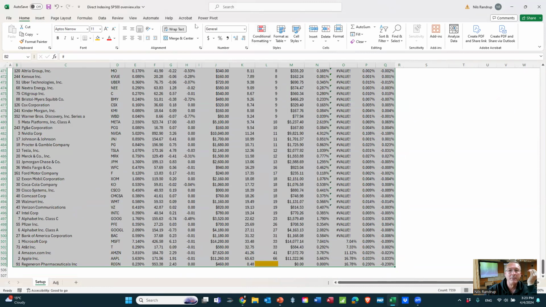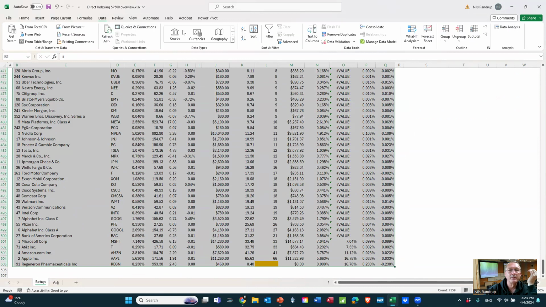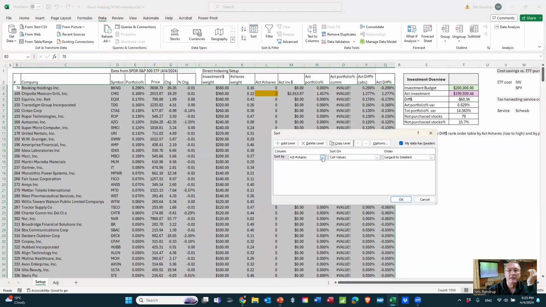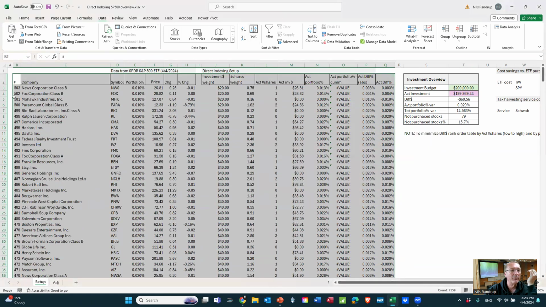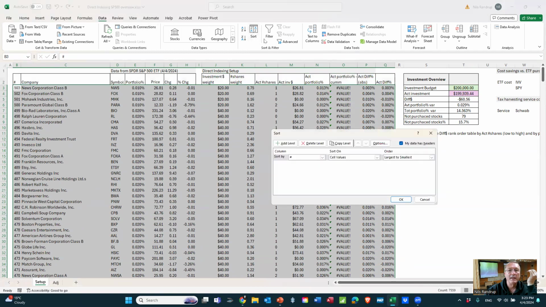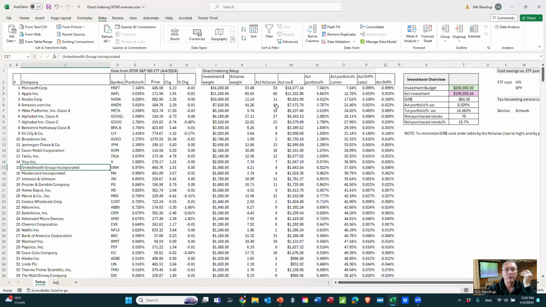So I map out my table. I sort it, data sort, and this one I will sort after the number ranking we had from the start. And I will need to do that from smallest to largest, and then we're back in the original view. So now I have all my companies, I have my shares, and I'm investing close to my total investment budget, just short of $60.